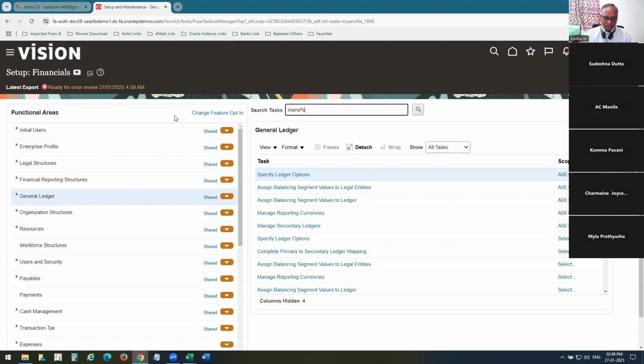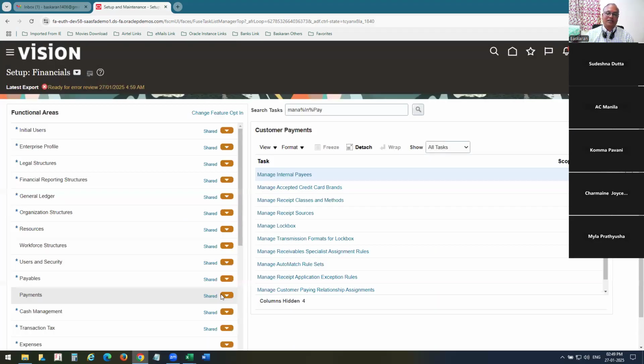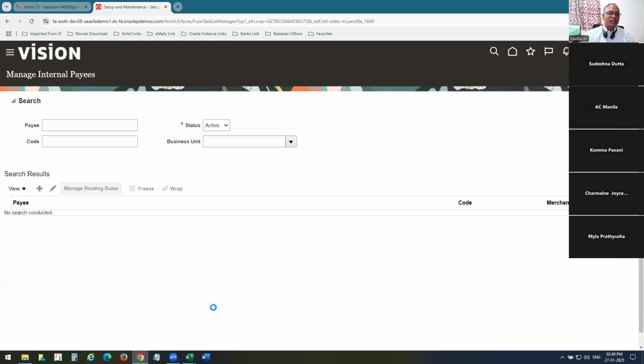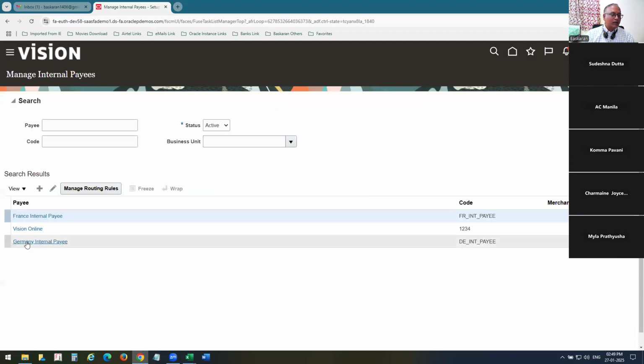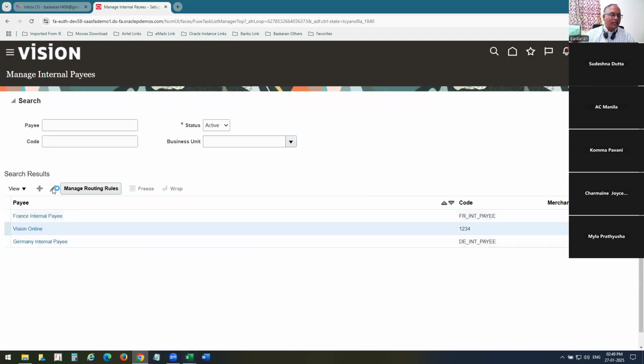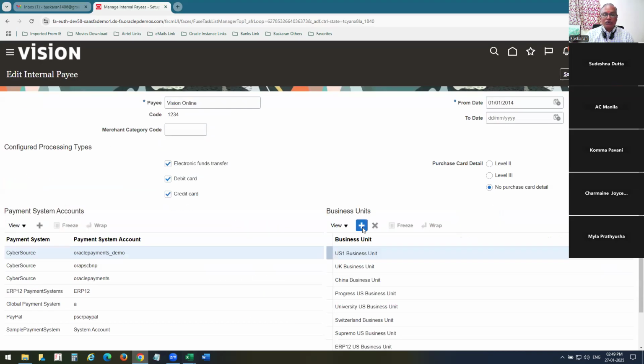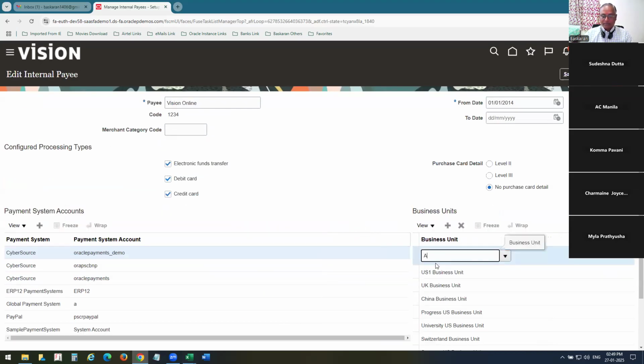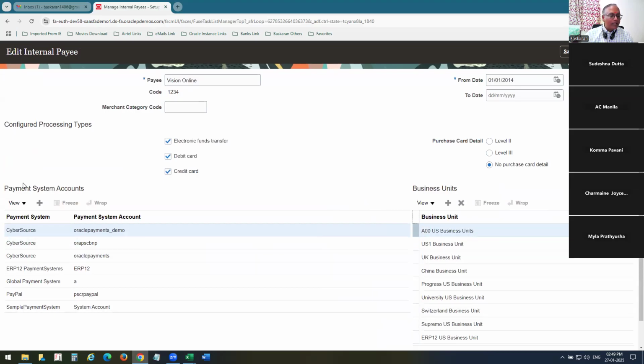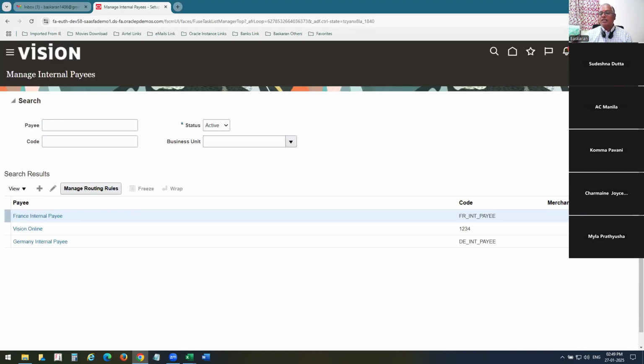Next, manage internal payee. We have, in Vision Online, one payee. Setups are very well available. In that, we have to associate our business unit in the business unit list. Then what will happen? The mapping is taken from here and only the business unit name will be missing, that it will take from here for bank account transfer or debit card or credit card. Some companies create separate ones for all three also.